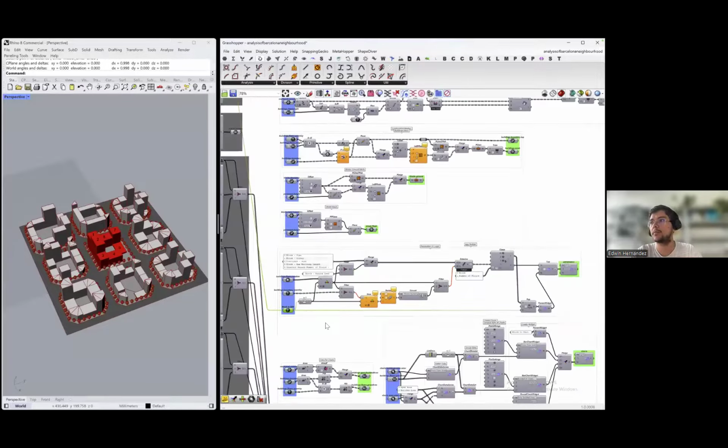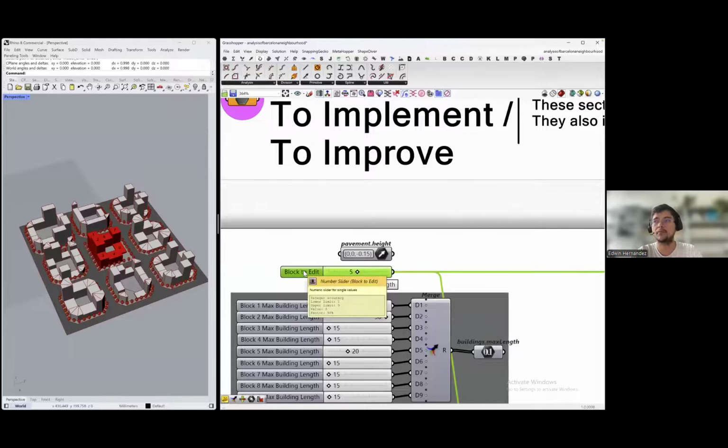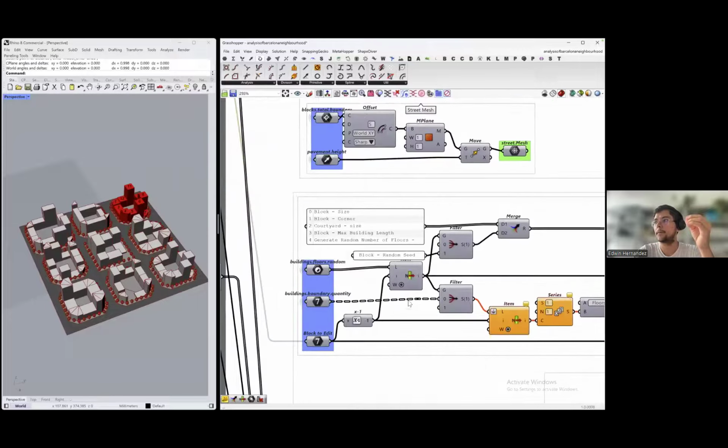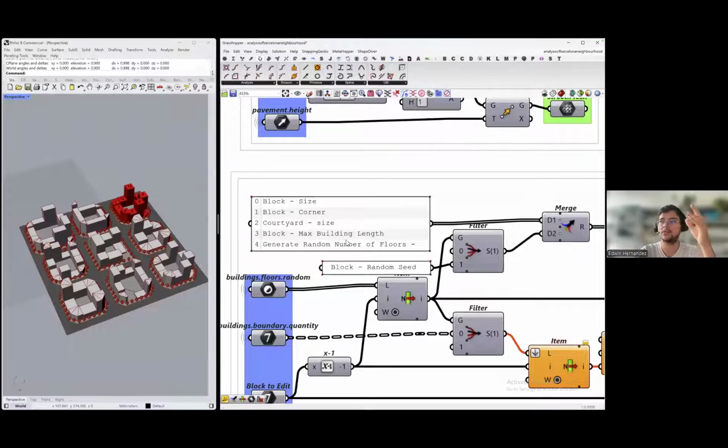For example, I have a parameter here called block to edit. This one is mainly aimed for the app builder. I just want the user to tell me which specific block I want to edit. If I start to move here, you can see that the color of the block starts to change. But additionally, here, I am selecting the parameters that are relevant. I know the names of the parameters, and of course I give them a logical name that I can then repeat. For example, block dash size, block dash corner, etc.